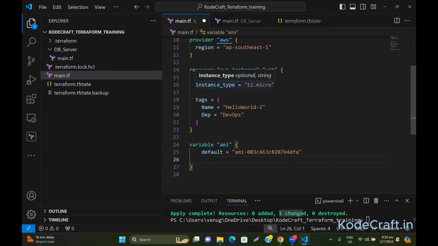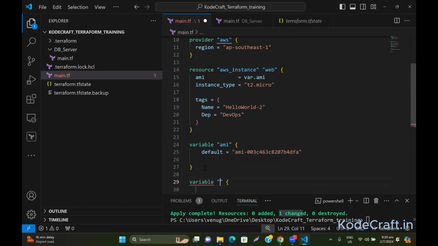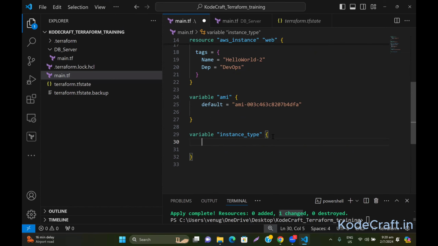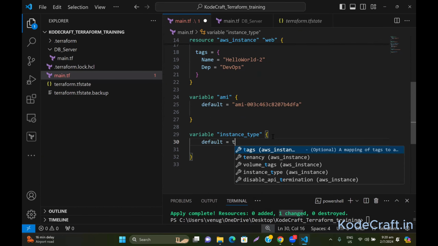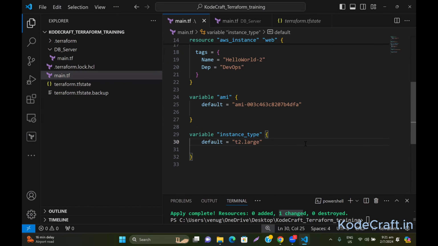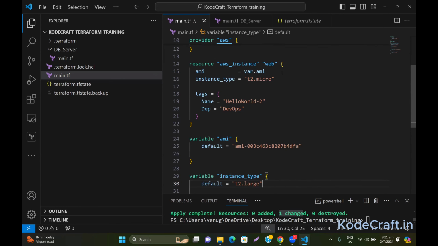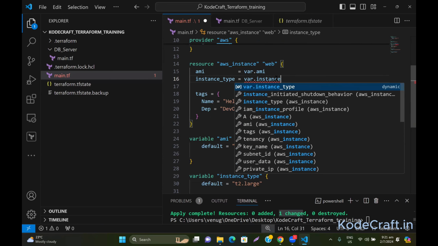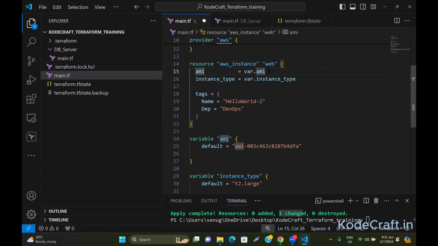Now I wanted to variabilize the instance type also. I don't want this to be hard-coded. Again, variable instance type, default equal to, maybe I can put it as t2.large. Again, we have declared this instance type variable, and how do we call it? var.instance_type. Don't give double quotations here.